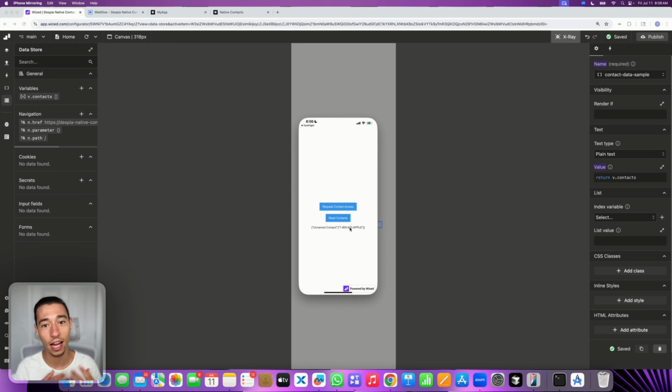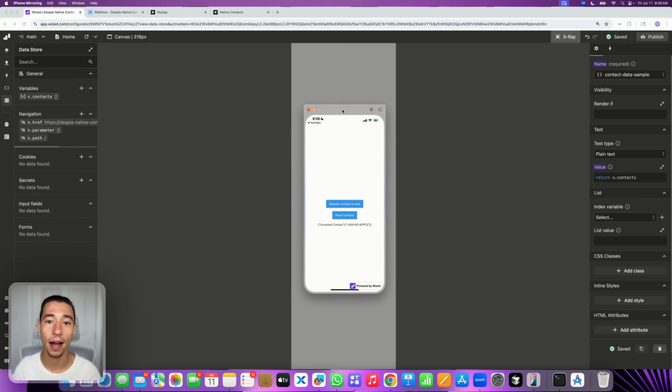So they can choose to only share specific contacts with your application, but they can adjust that anytime in the settings of your application, because it is a real native mobile application. It's your Wized application compiled as a real native mobile application of over 2,100 native files. So there you go. We're reading the native contact data. We can now use this data to render a list.